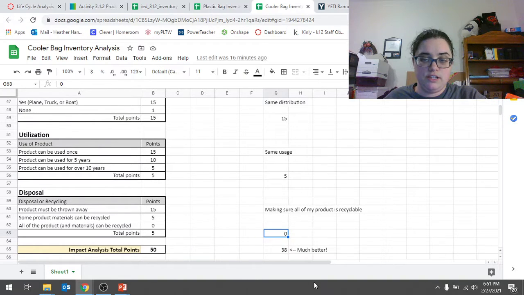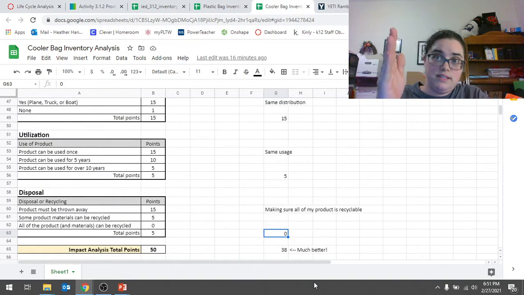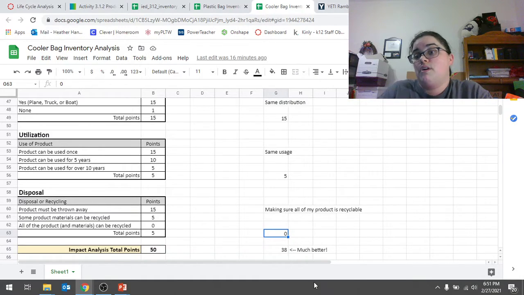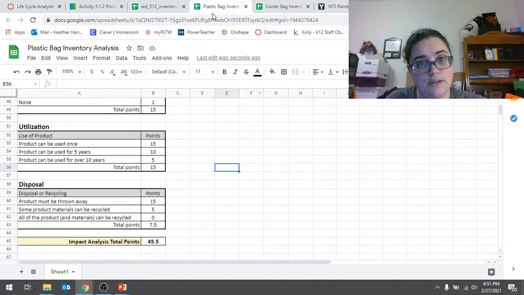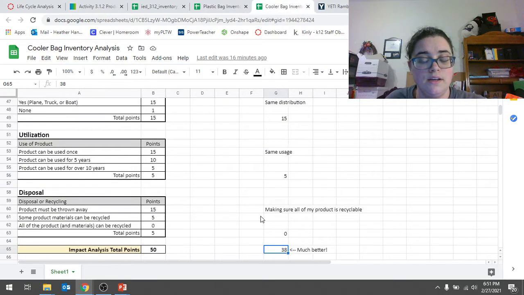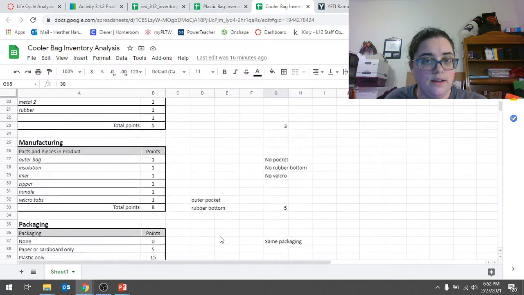And I'm going to make sure, this is you just saying what you would do, I don't know if it's even possible, but I would make sure my product is completely recyclable. Especially if my fabric is synthetic, then that's a plastic. I can recycle plastic. Yes. Look, that's only 38 now. That's a lot better than 50. In fact, it's better than my plastic bag number was. So go ahead and do one of those.